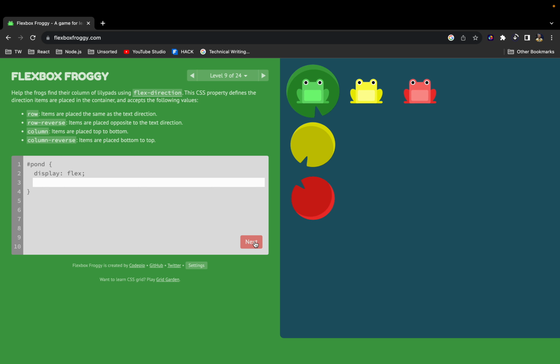Okay, now we are on step 9. For step 9, we have the pads positioned vertically and then the frogs are positioned horizontally. So the way we can position the frogs vertically for them to match these pads is to use a flex-direction of column. That should work. Yes, that works.